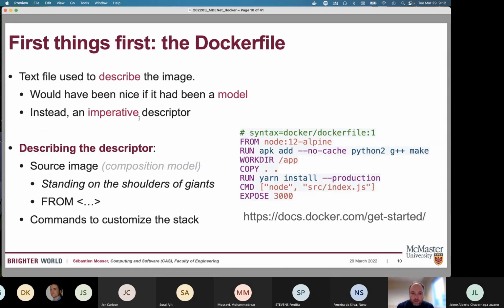First things first, what we need to have is what's called a Docker file. The idea of a Docker file is basically a text file that will describe what we're going to put inside our image, thus inside our containers, all the software stack. We're model-driven engineering guys, so we would have loved to have a model here, but unfortunately, it's not defined as a model in a descriptive way. It's defined as an imperative programming language, kind of.